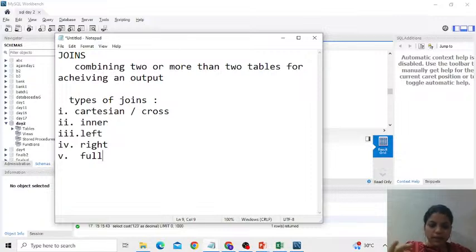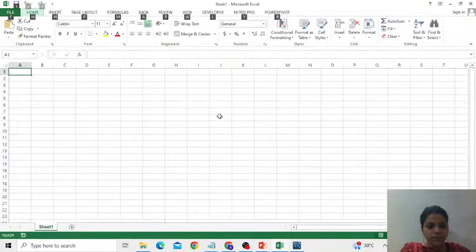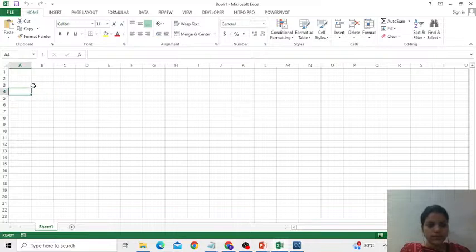Okay, in detail. Fine. Now suppose I have one table called product. For some time I am working in an Excel sheet. Product table. Now this table has two columns, product ID and product color.